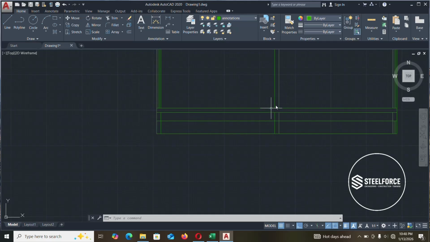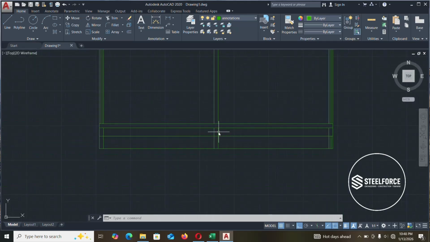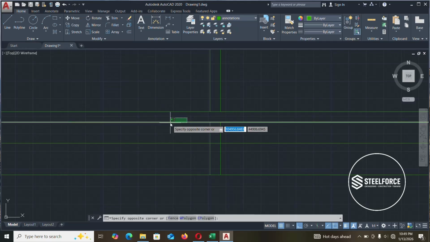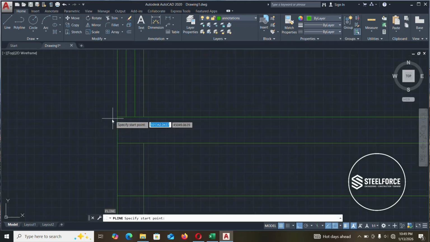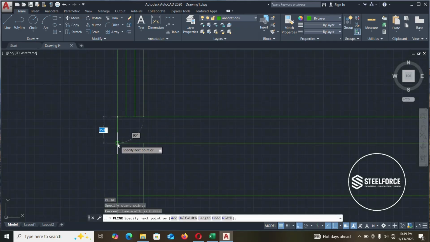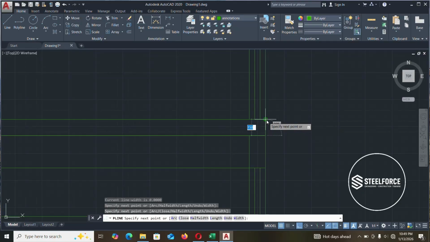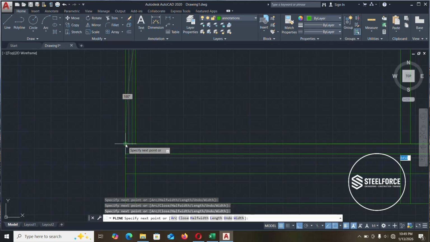So now that we have something like this, we are going to represent the concrete floor here with a hatch symbol. We can draw a polyline to join here. Then we are going to hatch.